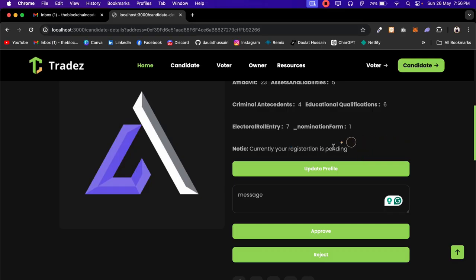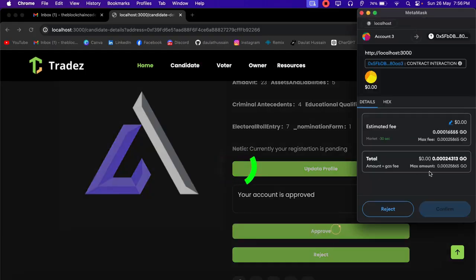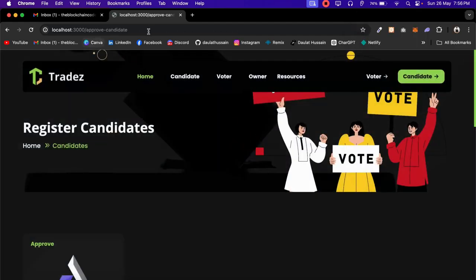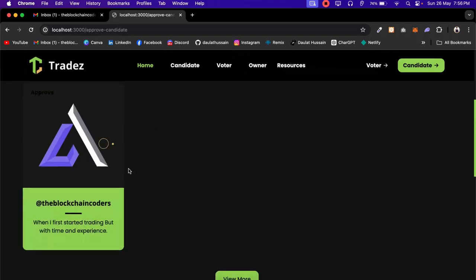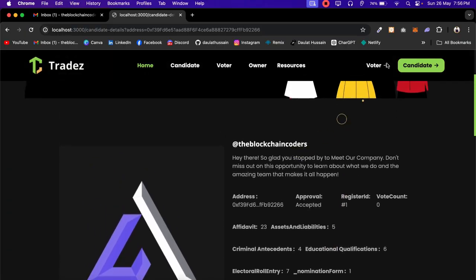So what I will do, I'm going to simply copy this one. I'll say your ACCOE account is approved. So you can click on this approve, and it's going to make a call to our smart contract, and I can simply click on this confirm. And here the transaction is successful. We are redirected to the approved candidate page, and you can see this account is approved. Now you can click here and come back to the detail page and you will see those buttons are gone. And this is my account.